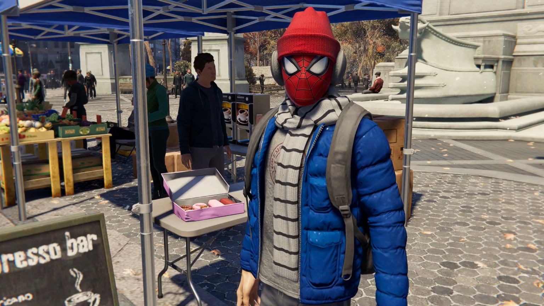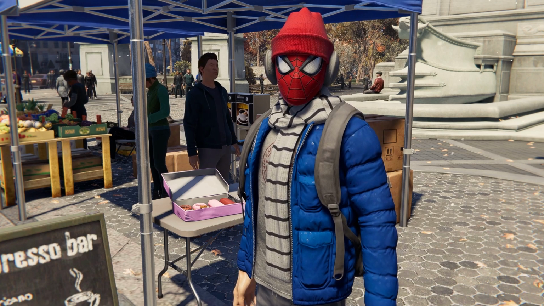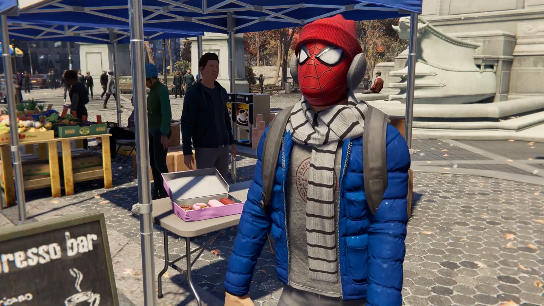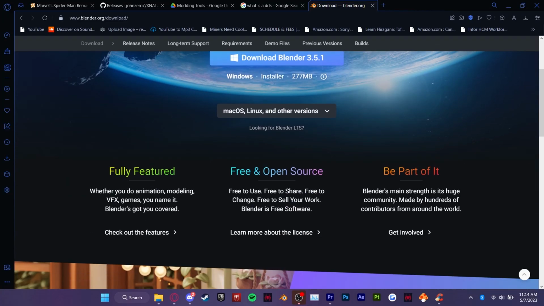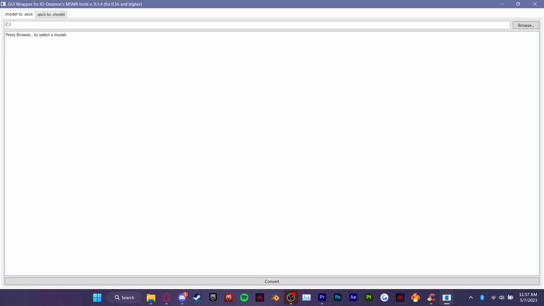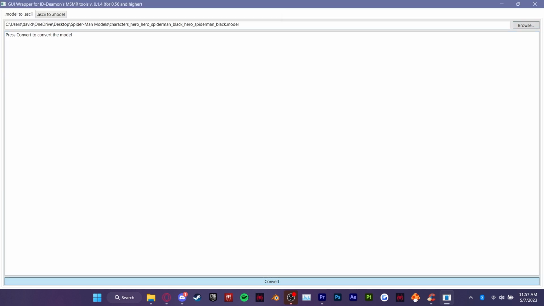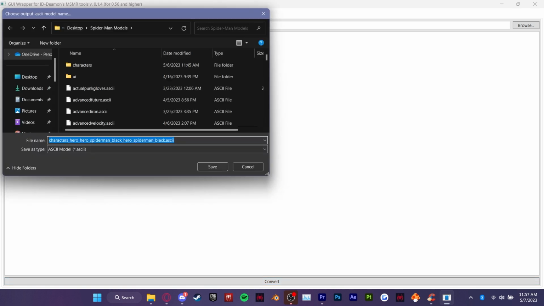and .ASCII to .model. What's an ASCII, you ask? An ASCII is basically a file format that lets you import your models into a 3D modeling software. Blender will be your go-to software for any models, and it's free. So go get that and then come back. You're back? Okay, good. So in the first tab of the GUI Wrapper tool, hit the Browse button and select your model wherever you extracted it to, then hit Convert. Now, you have an ASCII of said model.